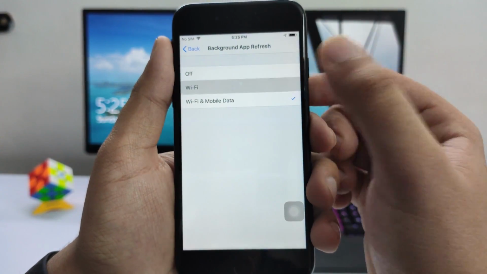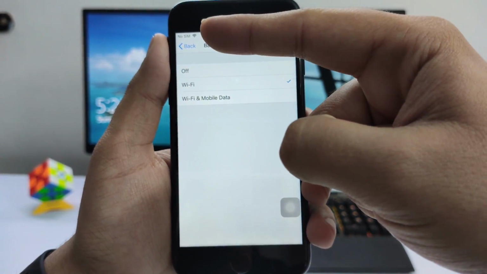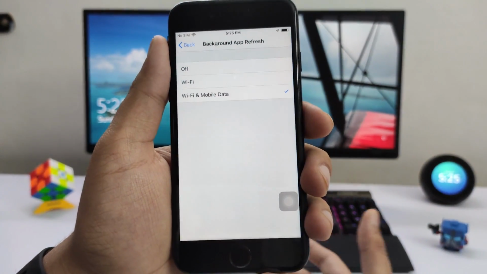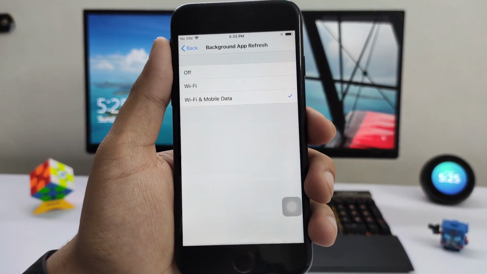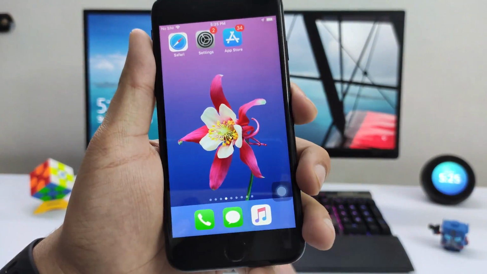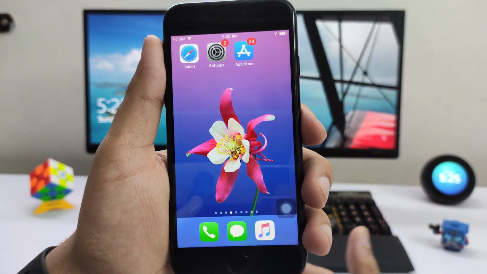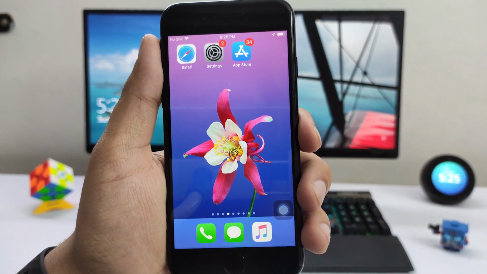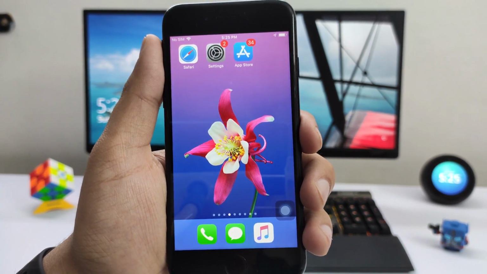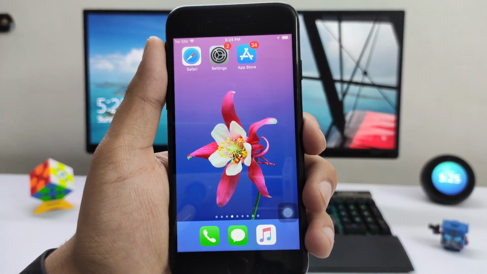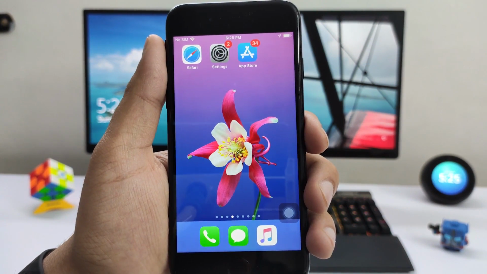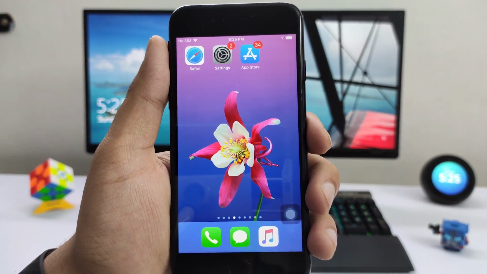Now you could select Wi-Fi if you're using a Wi-Fi internet connection, but I recommend using Wi-Fi and mobile data just to be sure the injection for the audio recorder app can actually go through no matter what kind of internet connection you're connected to, whether you're on Wi-Fi or mobile cellular data.